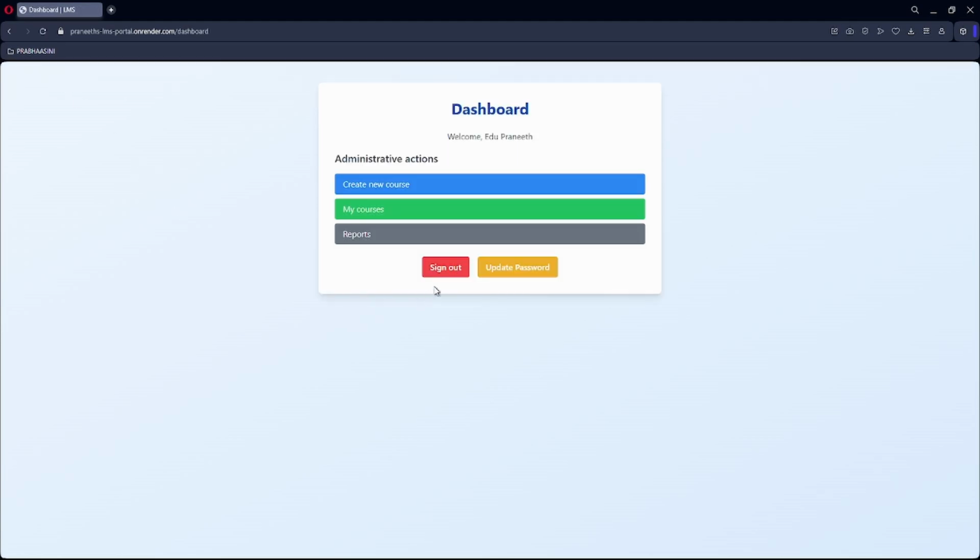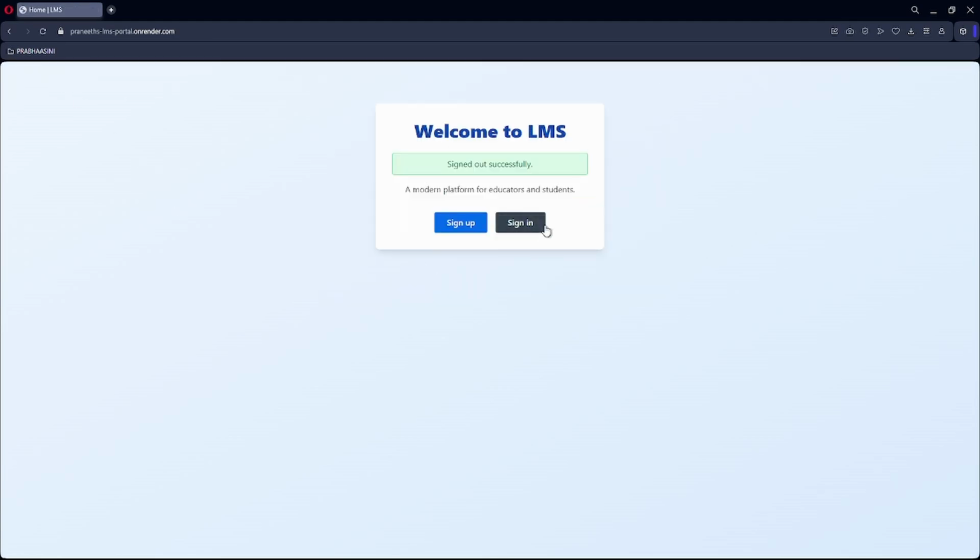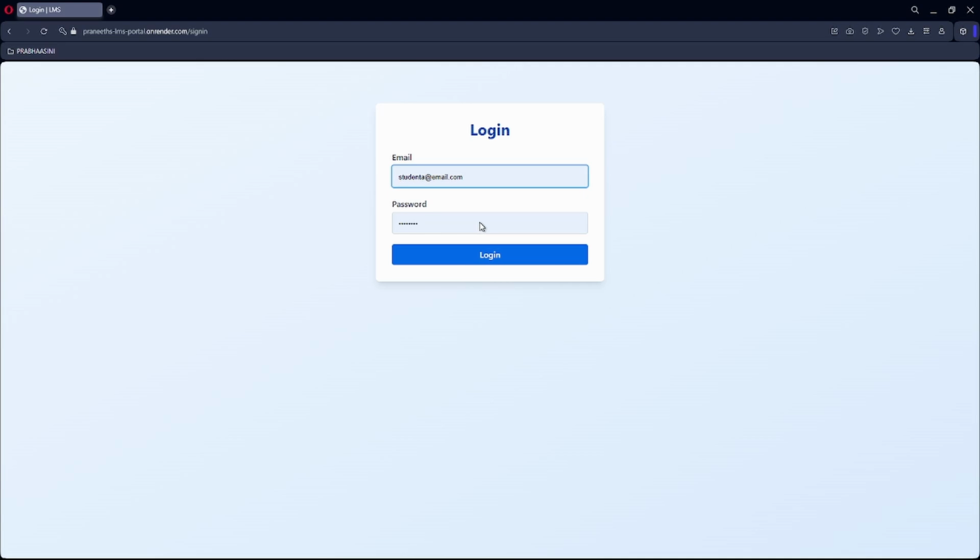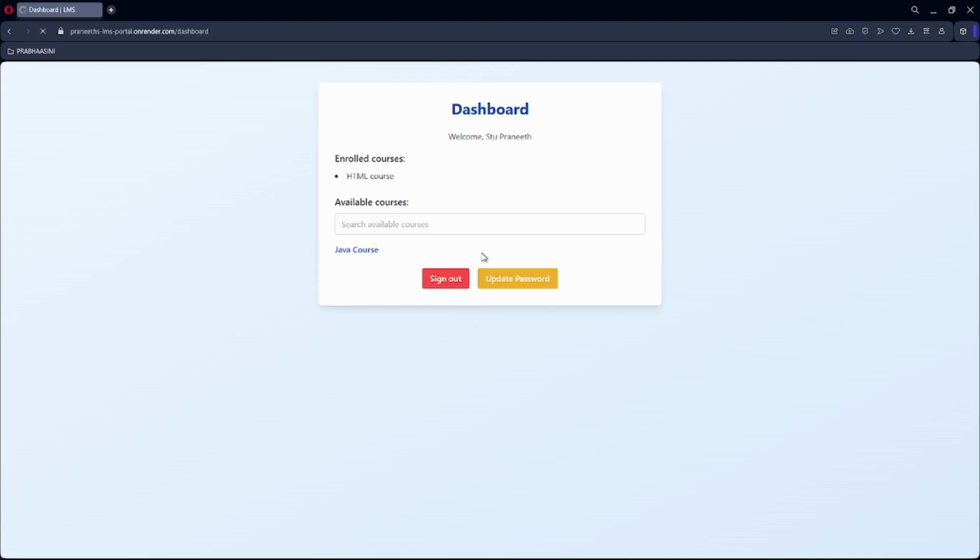Let's go back to the dashboard and sign in. And now let's sign in as a student. In the student's dashboard, it shows the list of enrolled courses and also the list of all available courses created by all educators within the database. I've also implemented the same search function that is in the educators tab.